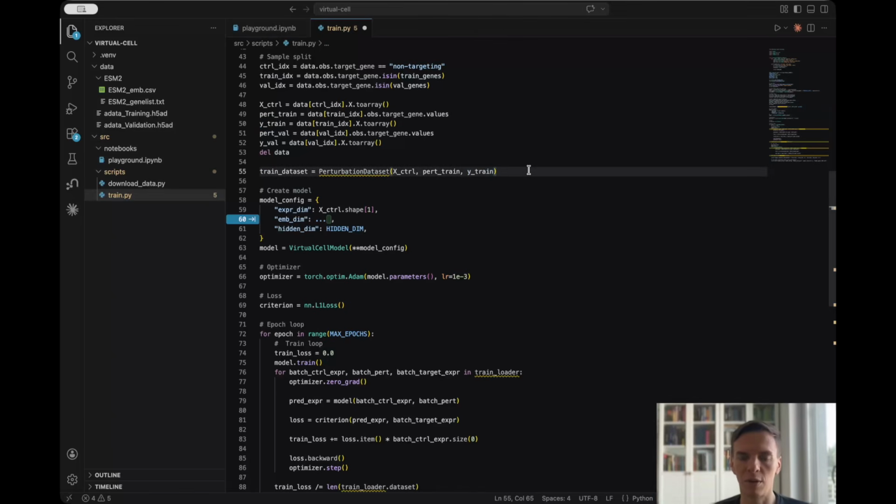But we also, remember, those are symbols. We downloaded the embeddings so that we can translate them into vectors. So we also need something like gene to embedding something. Something that will take those perturbation gene symbols and return embeddings for each one of those.